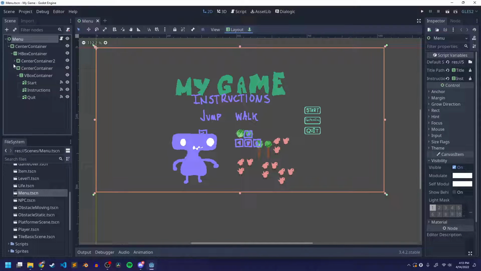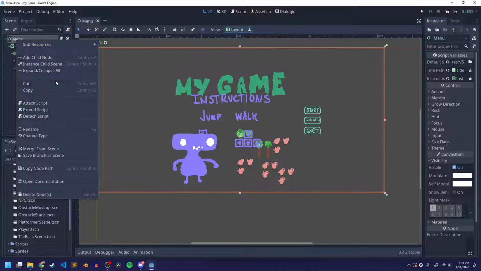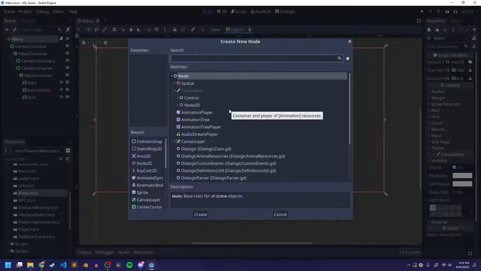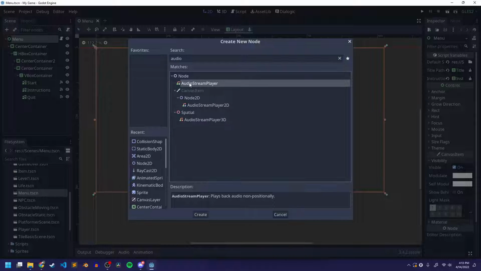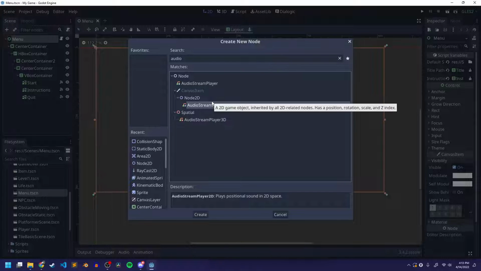I'm just going to click on my main node, the menu node, right click, and create a new child node. For sound, I want an audio stream player. You can use the default audio stream player, that's going to be fine, but you could also use the audio stream player 2D. This you can position in space, so you can pan it to the right or the left if you want to. Either one of these will be fine for either your background music or your sound effects.